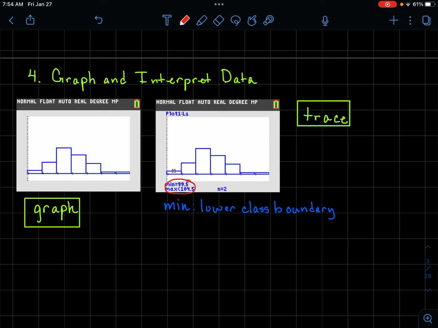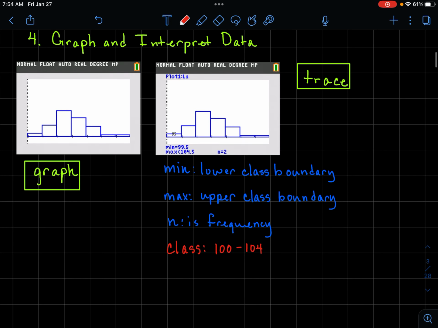That tells you, from here, you'll see some numbers. First, we're going to look at these two. The minimum is going to be your lower class boundary for the data. The max is going to be the upper class boundary for that data. And then the n, right here, will be the frequency.